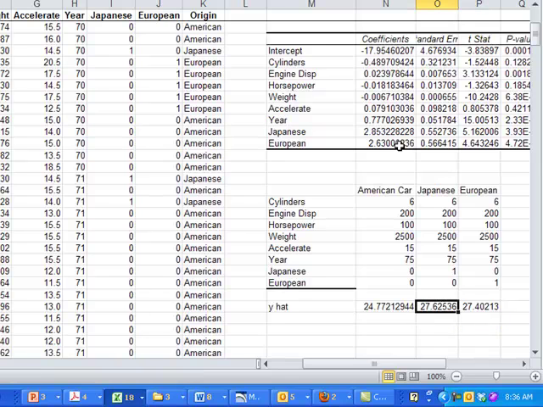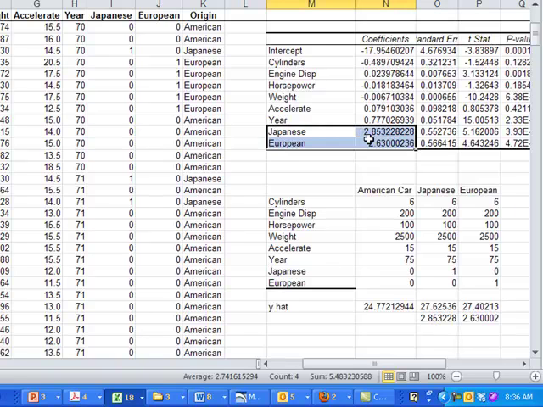So this is what I want to do. I want to find the difference between these two and these two. So this one minus this one, and let's do it again, this one minus this one. Let's see, I did this wrong. This one minus this one. Alright, so if it's a Japanese car, it's 2.85 miles per gallon better. If it's a European, it's 2.63 miles per gallon. These numbers are exactly the same as these coefficients. So that's what these coefficients tell us.